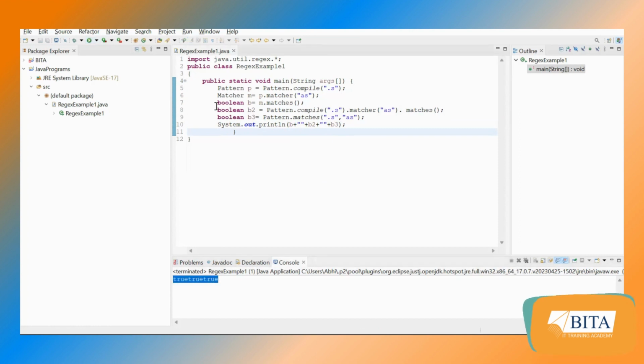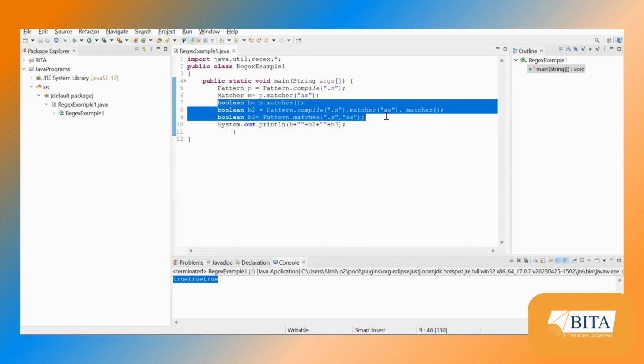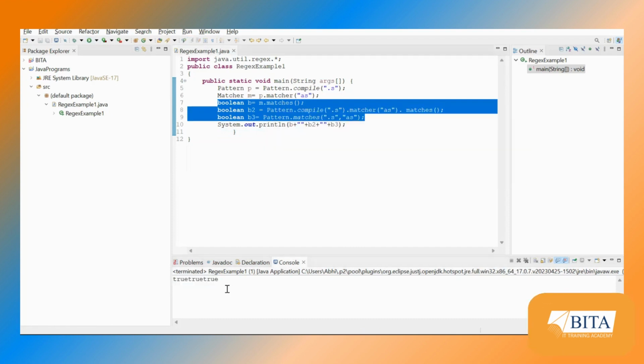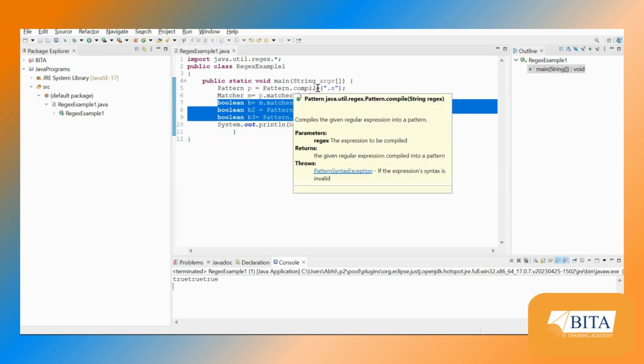All three boolean methods say the matches are correct, and we are getting the output as true. This is a way of using the Matcher class and Pattern class in a simple program by assigning the two patterns. Clear? Hope you are clear with this topic.